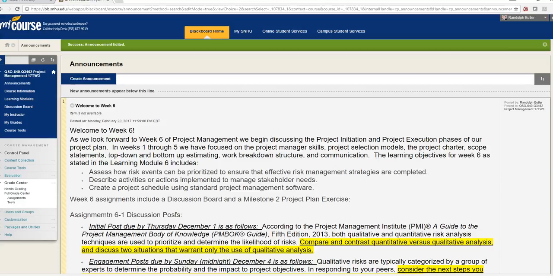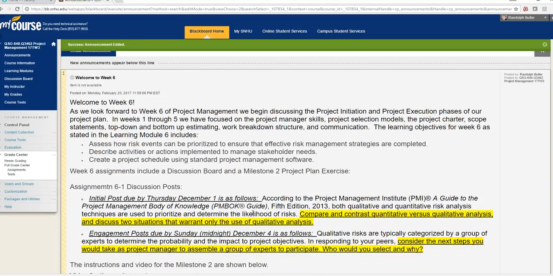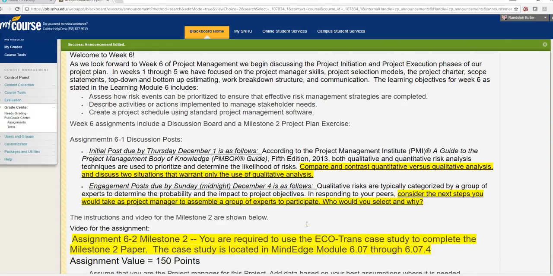We are going to go through the assignments for this week. We have 2 assignments. The discussion post 6.1 is focused primarily on the qualitative and quantitative analysis. Make sure you compare and contrast the quantitative versus the qualitative analysis, and discuss 2 situations that warrant only, and I will emphasize only, the use of the qualitative analysis. So make sure you focus on 2 specific examples there, qualitative analysis.